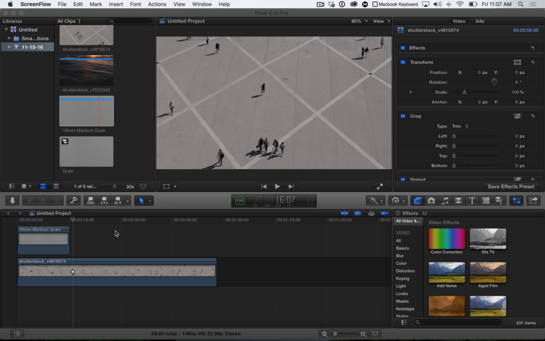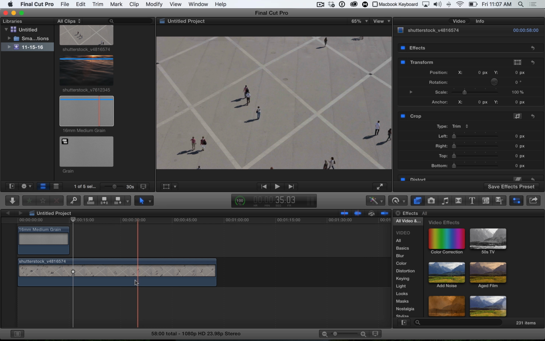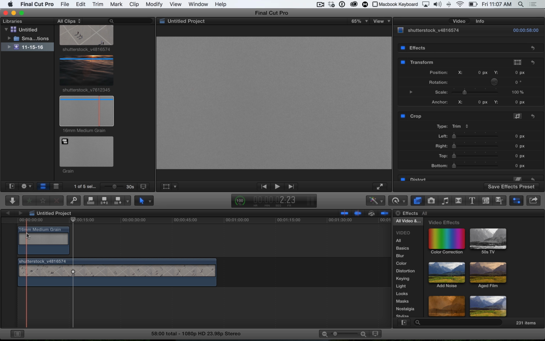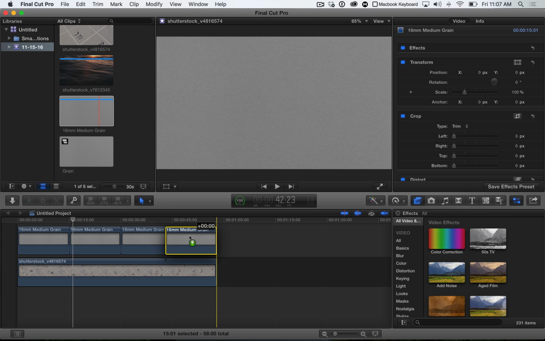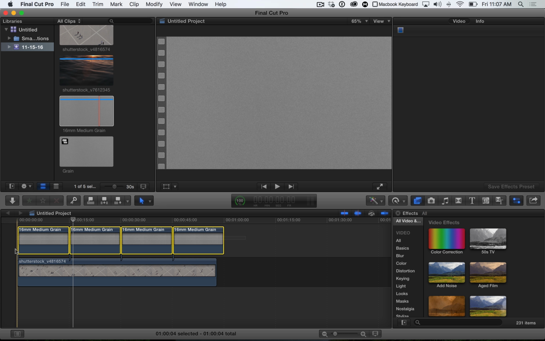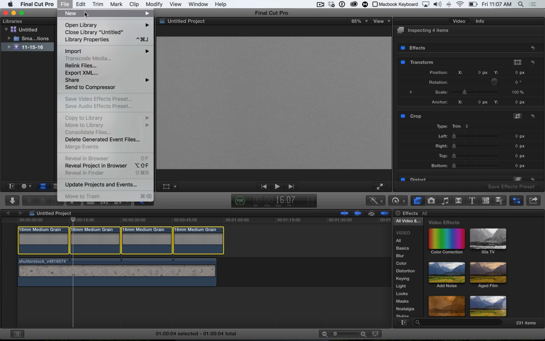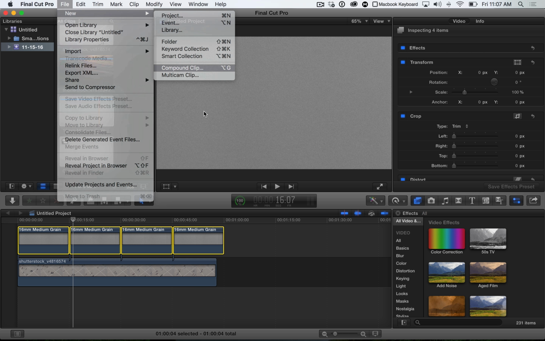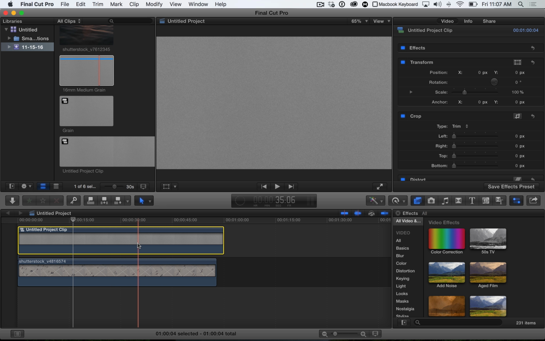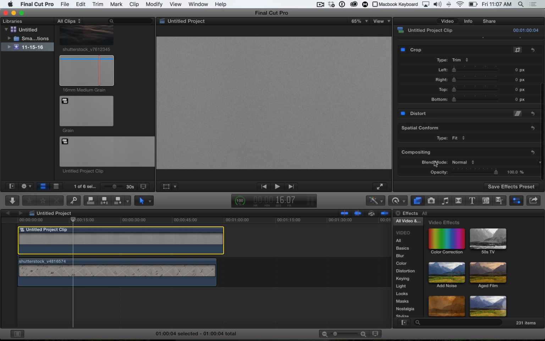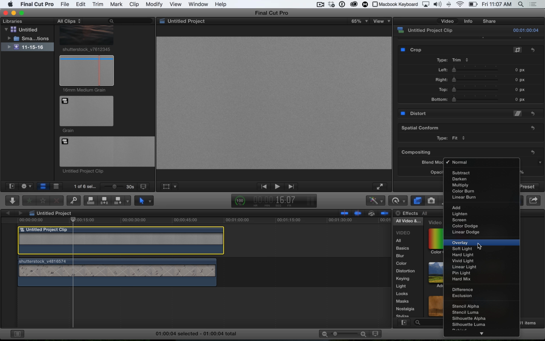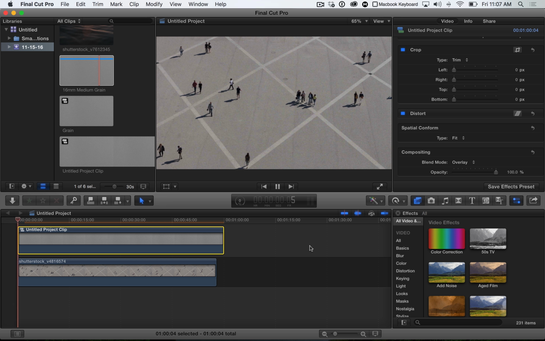In Final Cut, it's a very similar procedure. I have my clip that's about a minute long, and I've dragged my grain on top, and we're just going to select the grain, and while hitting Option, we'll click and drag to make a couple of copies, making sure everything's aligned. Then we'll select all of our copies and go to File, New, Compound Clip, and that'll create one single clip for our grain, which we'll highlight, go to the inspector panel, go to blend mode, and change to overlay or soft light.